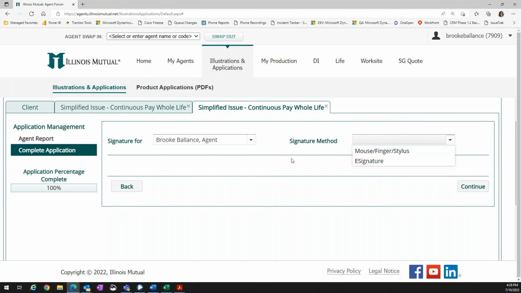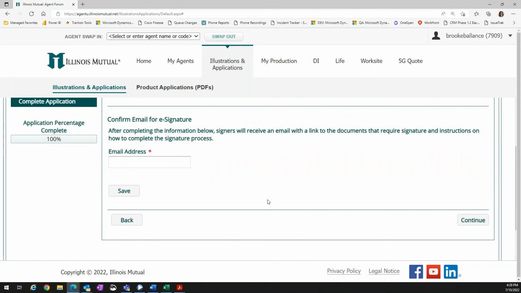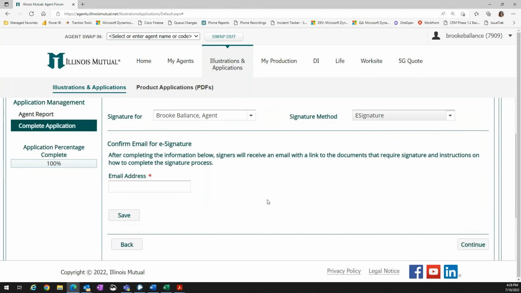I am doing this slightly backwards here. As an agent, I would almost always recommend that you use the mouse finger stylus option. It's just quick and easy for you to do. What we didn't talk about was the e-signature option for the client. Oftentimes you may be taking these applications where the client is not face-to-face and they can't take over the mouse or sign with their finger on your screen. And so you're going to need to send an email for signatures. This option is extremely nice in those situations.